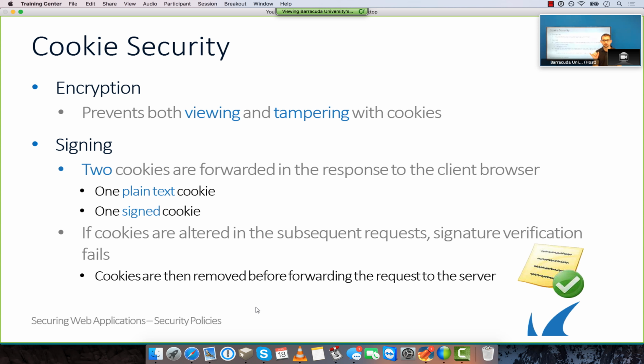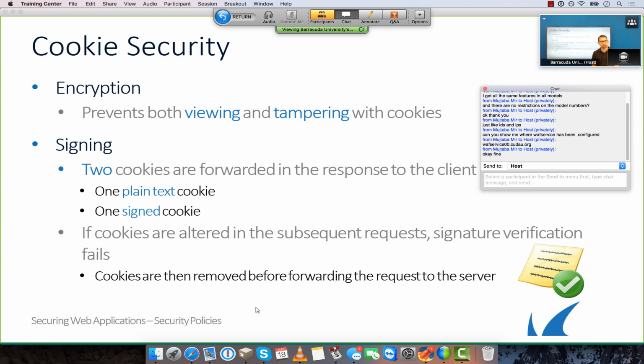The WAF will then use the signature to see if the cookie has been tampered with. If the signature does not match, then the cookie is discarded. The same is true for encryption. If somebody tries to tamper with the encrypted string, then the cookie is dropped.